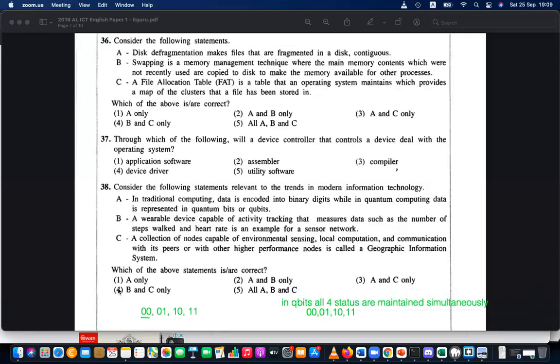But here, a general traditional computer will get only one of these. But the quantum computer will have all of the representations at the same time. Therefore, it can represent many things. It is super fast because the traditional one needs to switch.